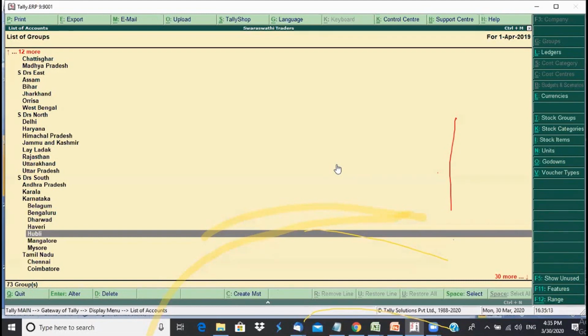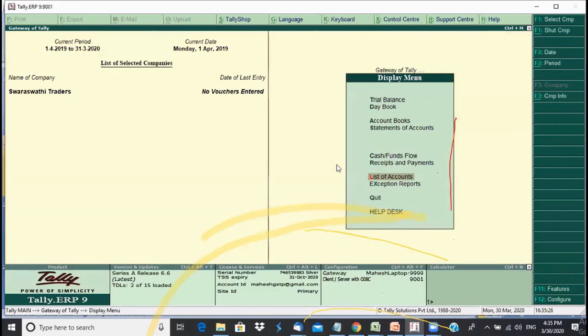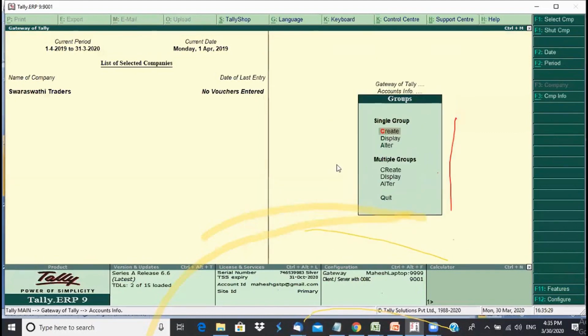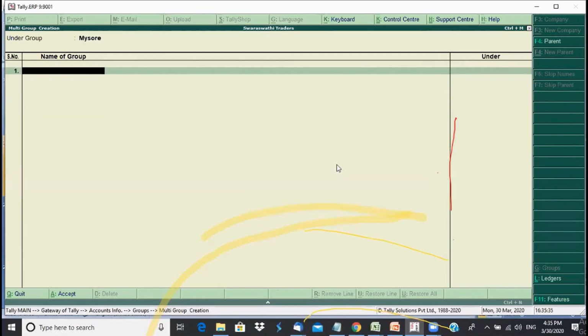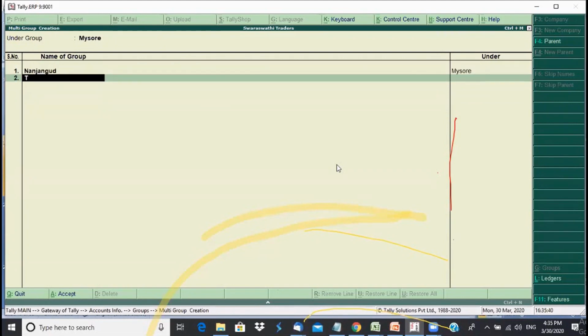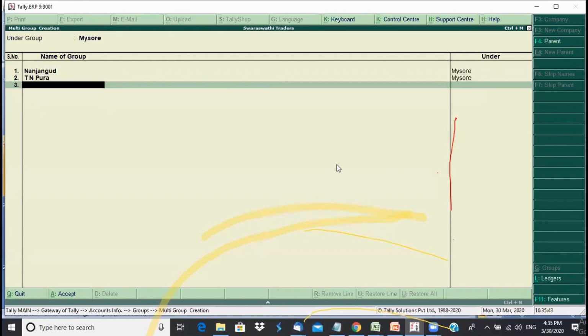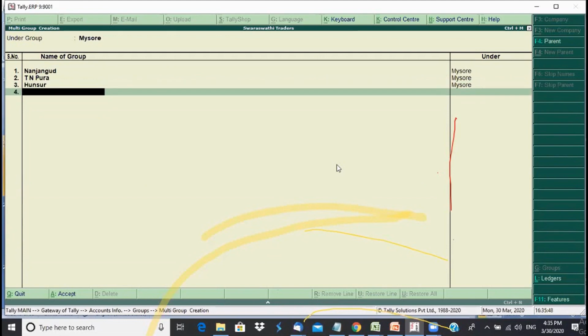There is no limit for this. Okay, under district, again, you could have blocks. Each talukas you could have. Under each talukas, you could have your representatives. All those things could be done. Okay, so example, I'll just show you. Okay, so under a group, I will just say multiple create under Mysore. You have Nanjangud, you have T Narsipura. Okay, you have Hunsur. So these are all basically talukas that you could have.